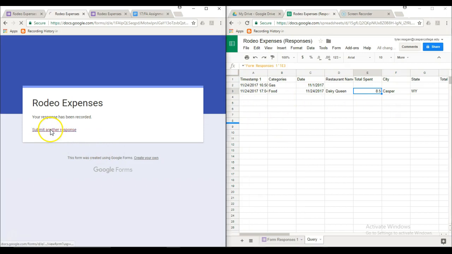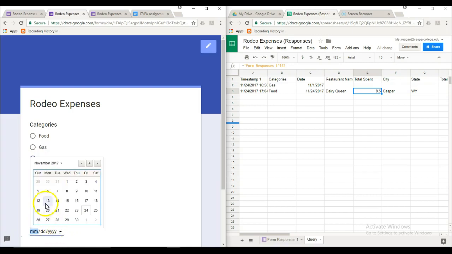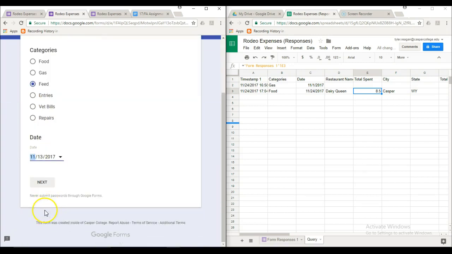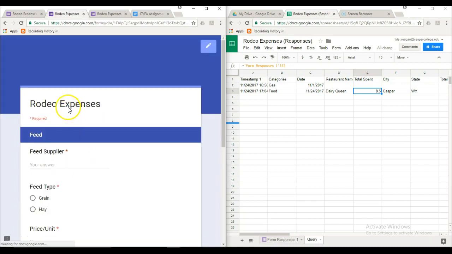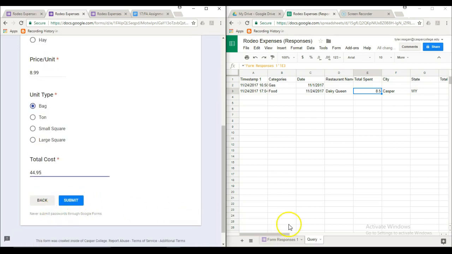Well, let's go ahead and enter in another response. And let's say that we actually got feed this time. Say you had to go buy feed on the 13th, and you went to Murdoch's. You got grain. You spent a total of, say, $8.99 per bag. You bought a total of 5 bags. It came out to be $44.95. And we press submit.